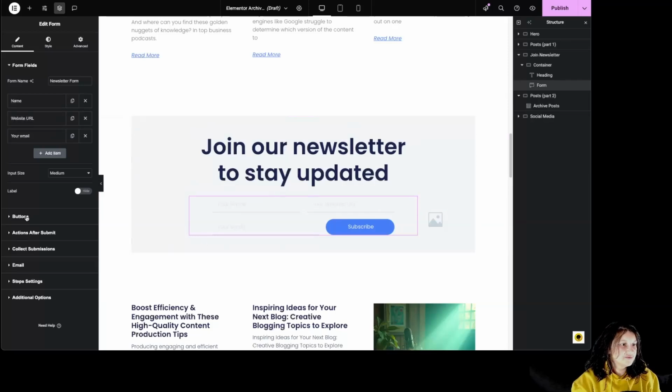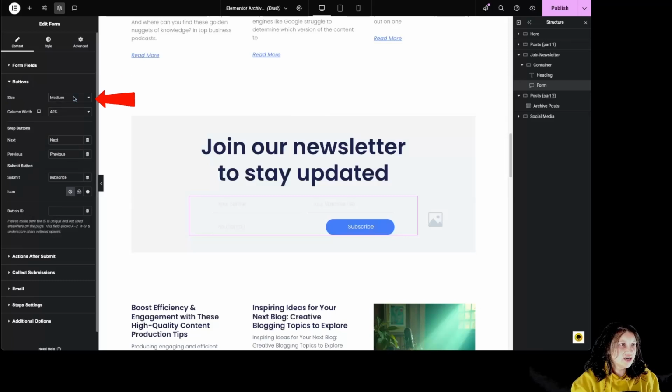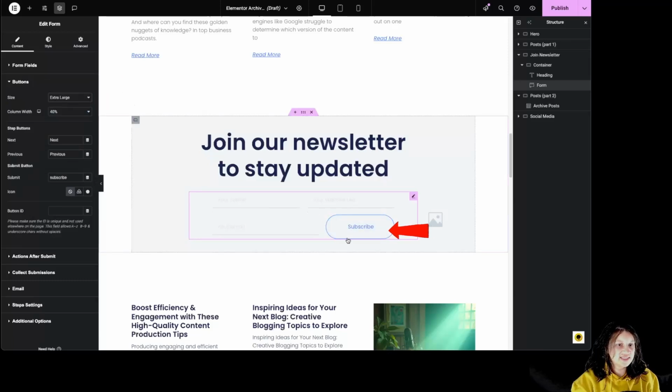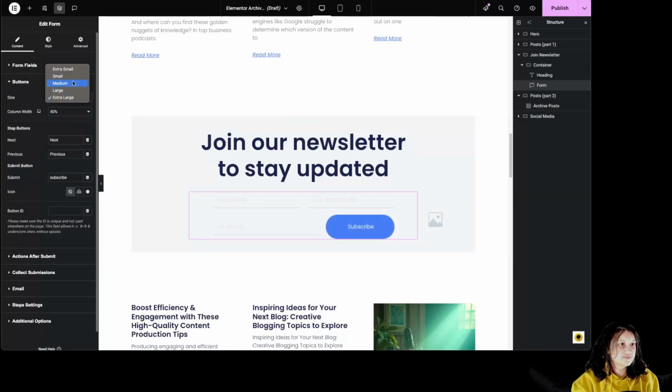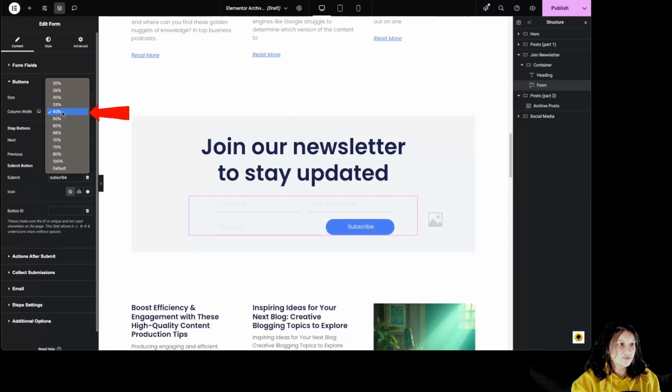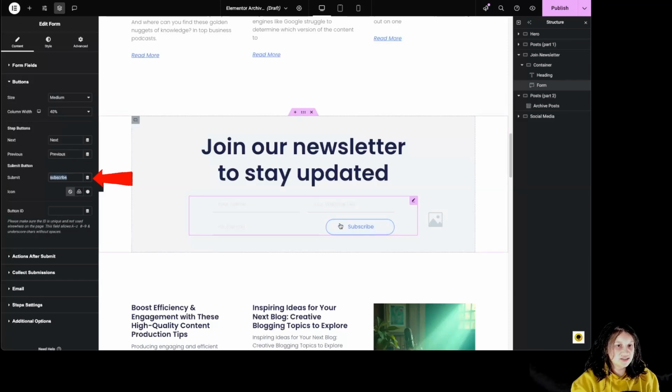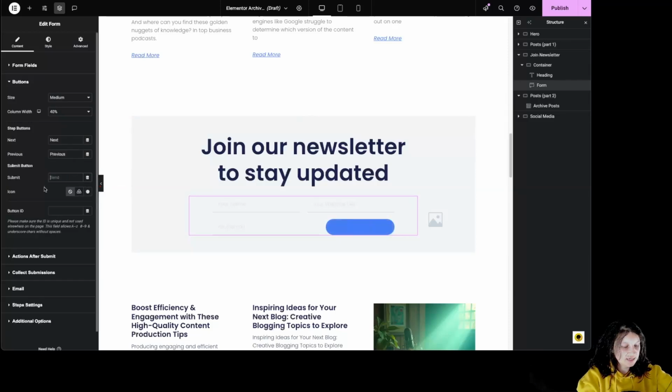Okay, let's move on. We also have buttons over here. We have the size of the button. We can change it over here. I hope you're seeing the changes over here. We have the column width over here. The steps button, next, previous, subscribe. Over here, if we are going to change this, it is going to change the text over here. Let's say simple send, like so.